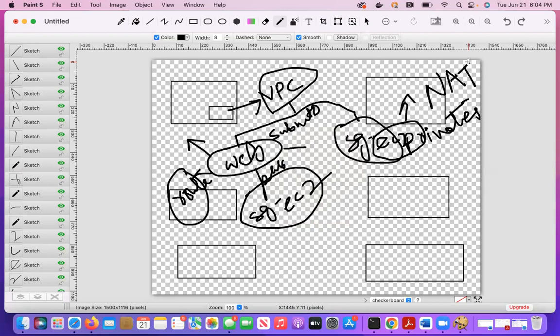Vishnu, can you repeat that VPC and subnet part? Yeah. So what happens is when you take an account with AWS, you'll be given a portion of VPC. You can configure your own VPC as well, but by default, you'll be given a VPC called virtual private network. That virtual private network will be divided into at least 2 subnetworks.